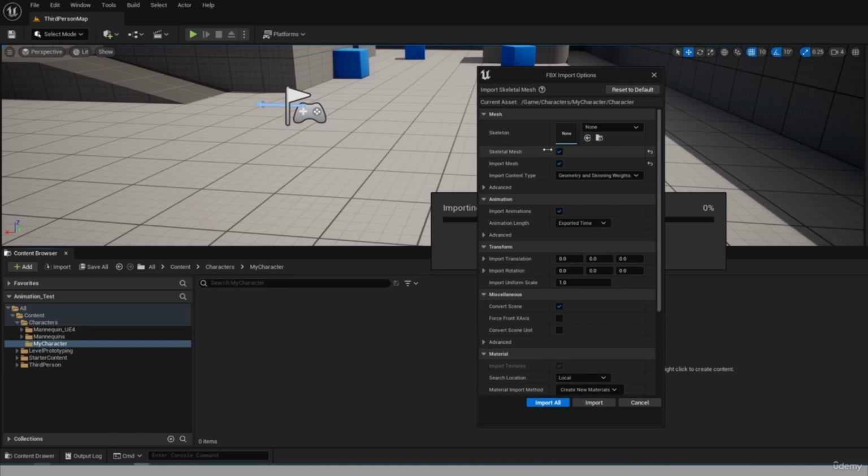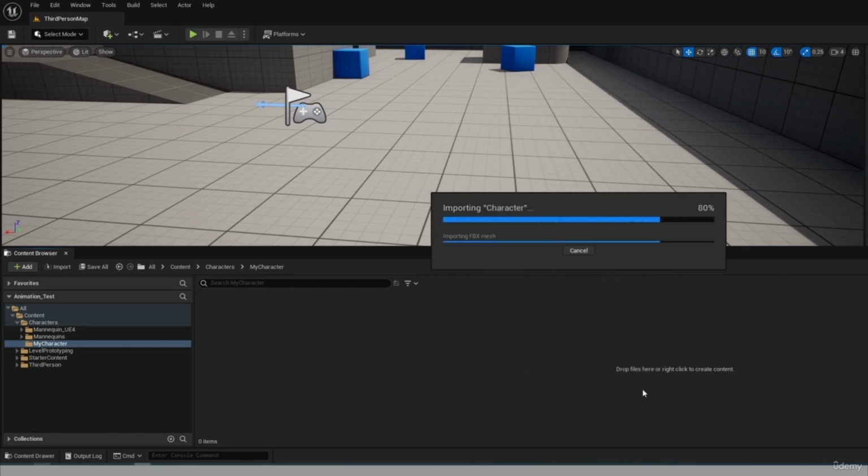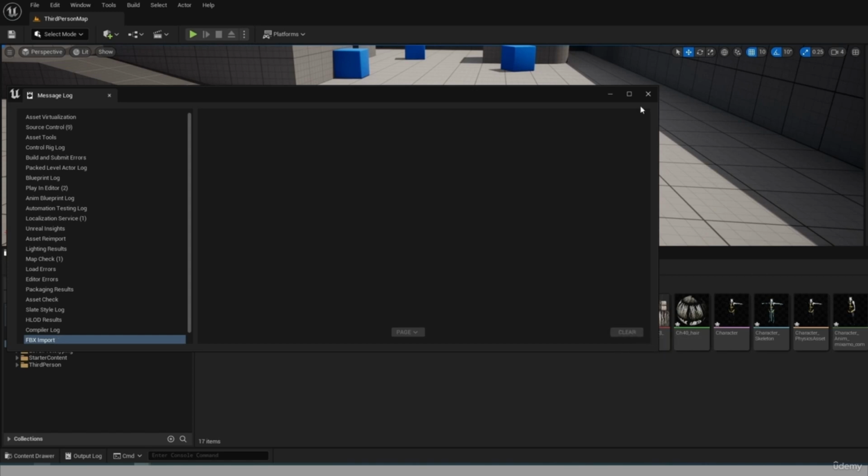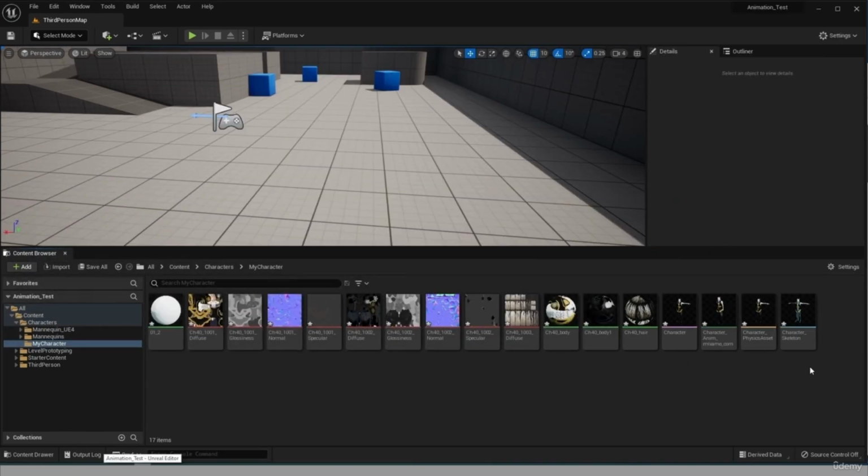You need to check the skeletal mesh. Here, the skeleton should be none. Okay, and then import all. You might see a lot of errors, which is fine. Just click clear. So you can see a lot of different files here.